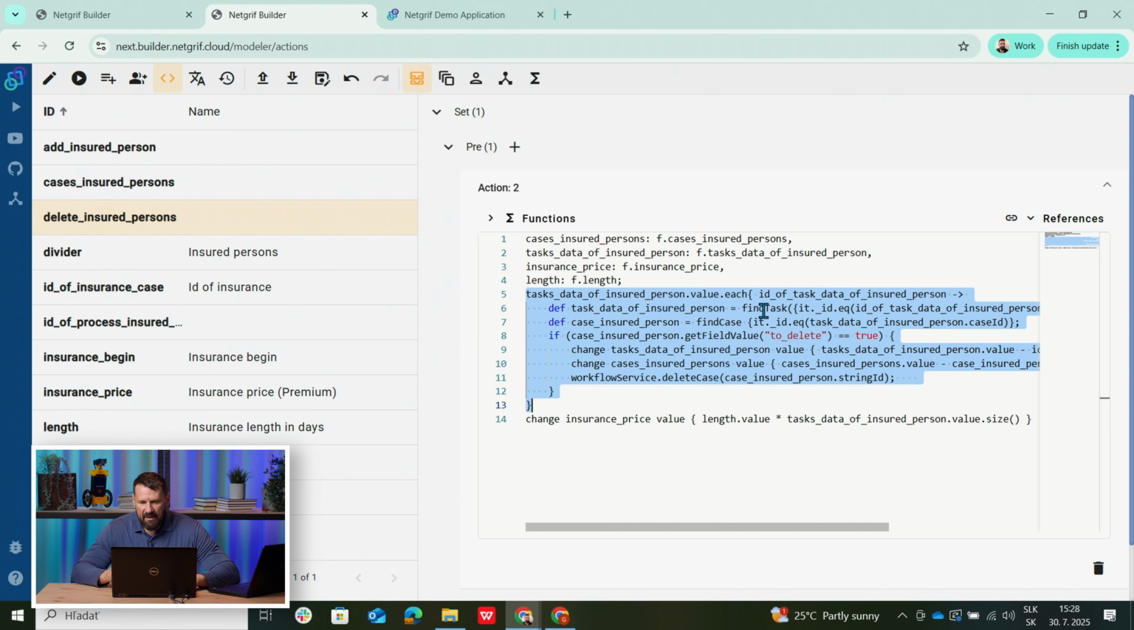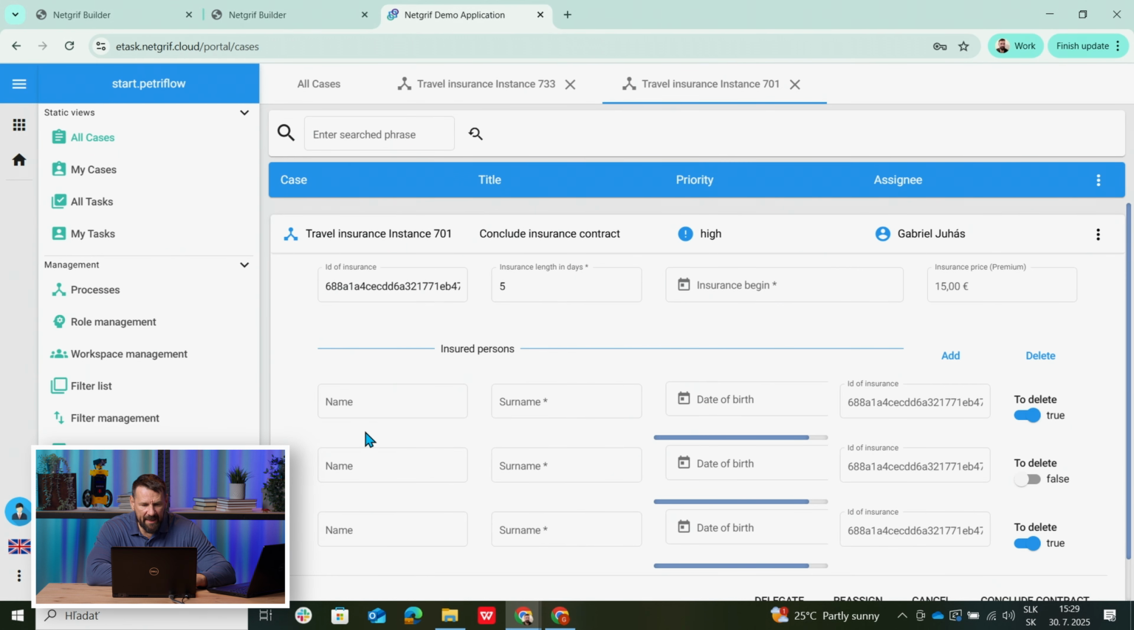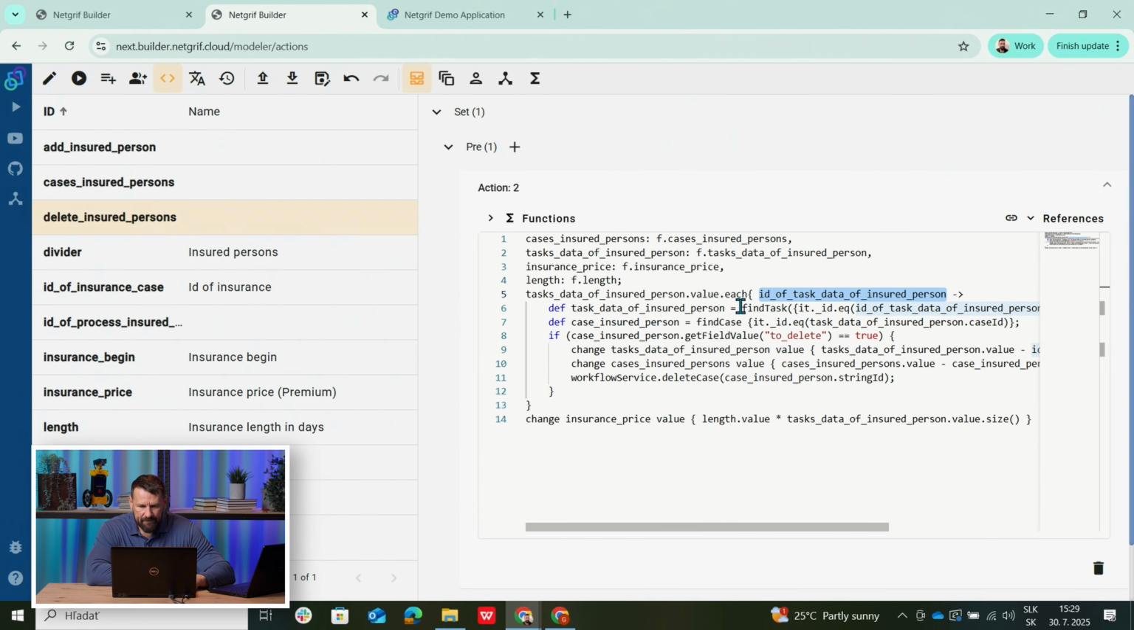And first is find task, because I just know the ID. This is just find task with that ID, with this ID. Because I'm actually storing just IDs of these tasks. So this line is saying, okay, take this ID and give me this task. This is what this line is saying. 6. Find task. Its ID equals the ID in that list. Find that task. Store it here.